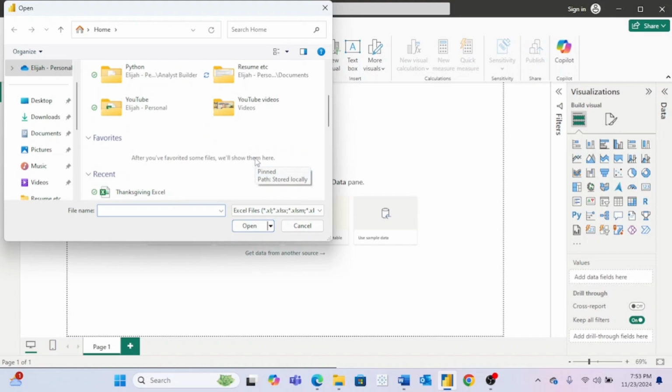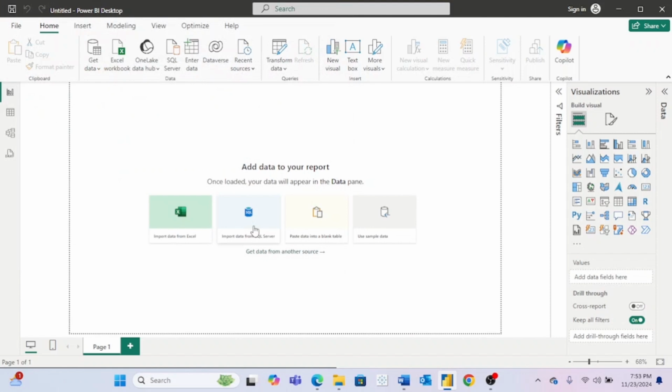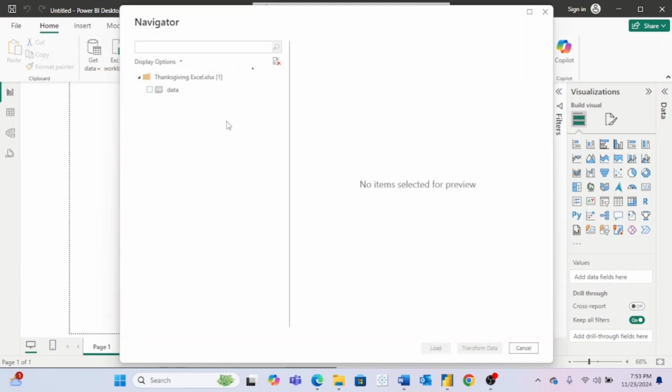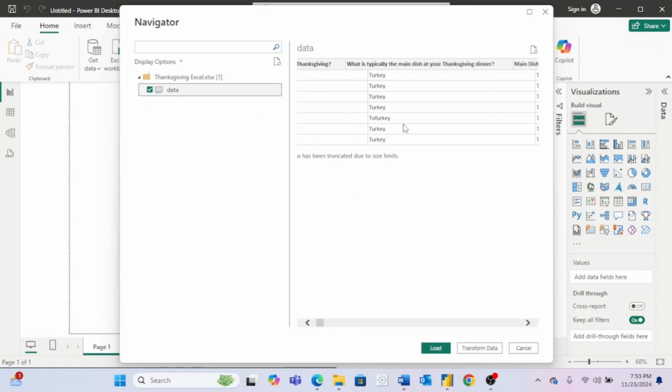And if I scroll down here just a little bit, I will find this Thanksgiving Excel because it is in my recents, which makes sense because I recently used it. And then if I had multiple Excel pages, they would all pull in right here. If you ever import data into Power BI, you do not need to import every single sheet. And you definitely shouldn't import every single sheet unless you're going to use every single sheet. So once we click on the sheet that we are pulling in, we'll see a little preview of this data.